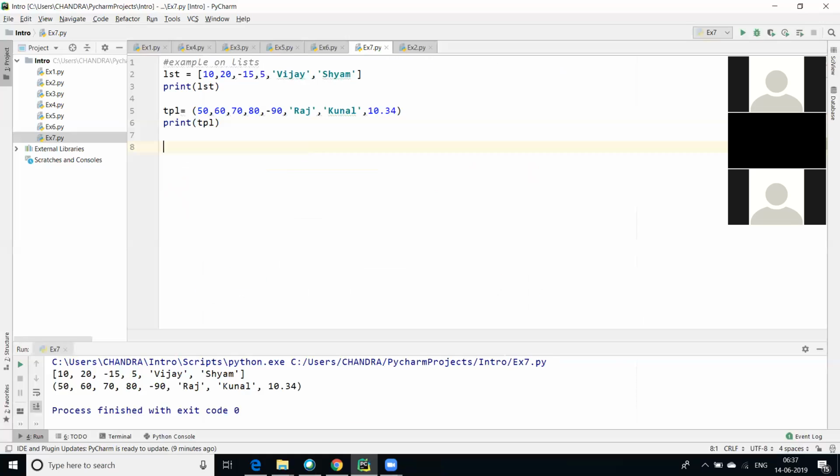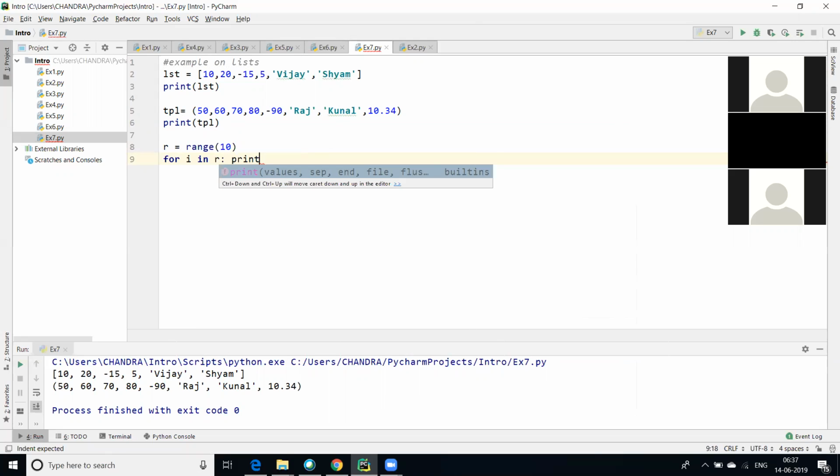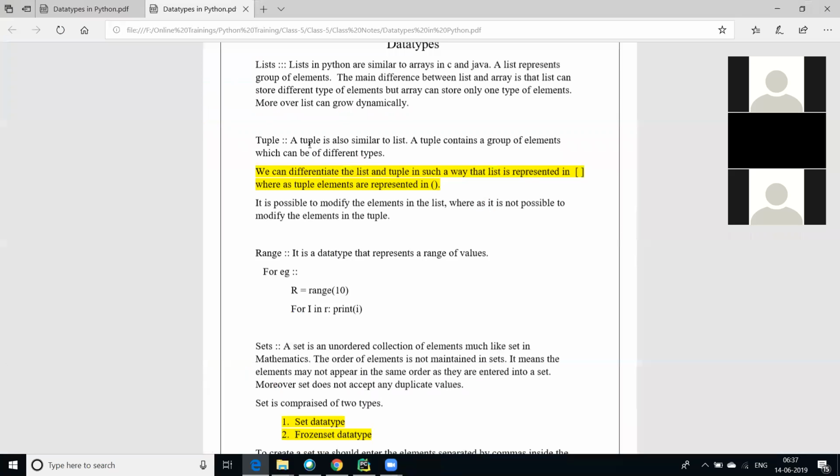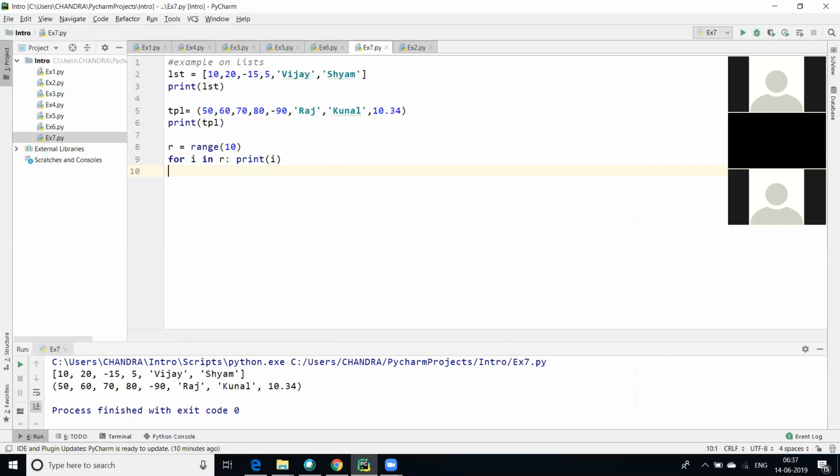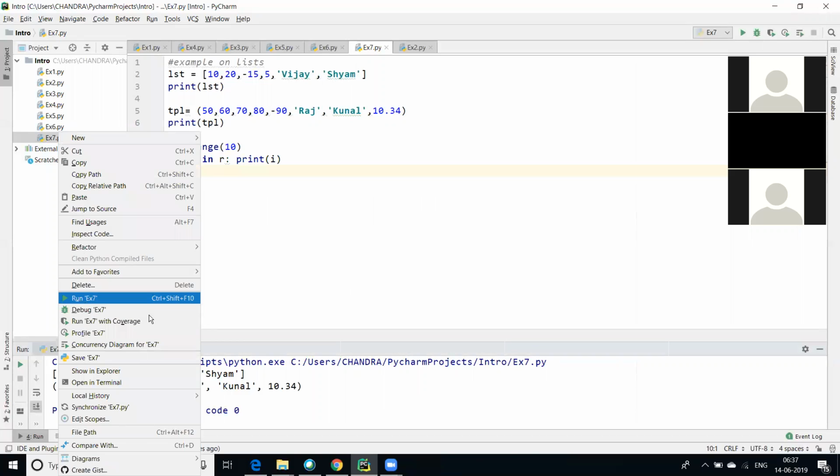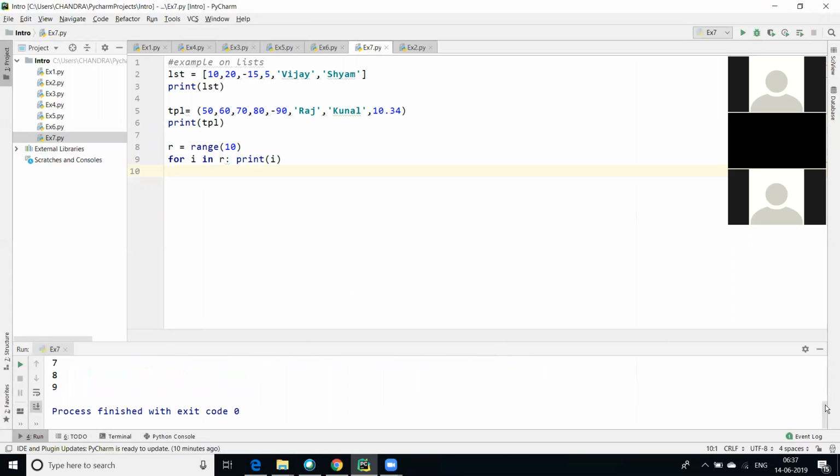Now, when it comes to range, I'll give it like this: R equal to range of 10. This is the first example. Now I'll say for I in R colon, I just want to print that particular value I. That's it. Now, when I execute it, you can see that it starts from 0 and goes up to 9. That is what you call range.